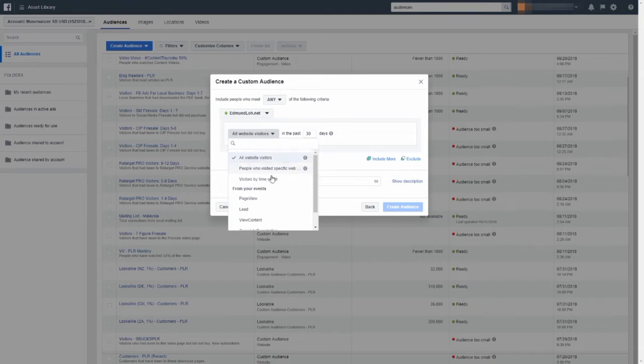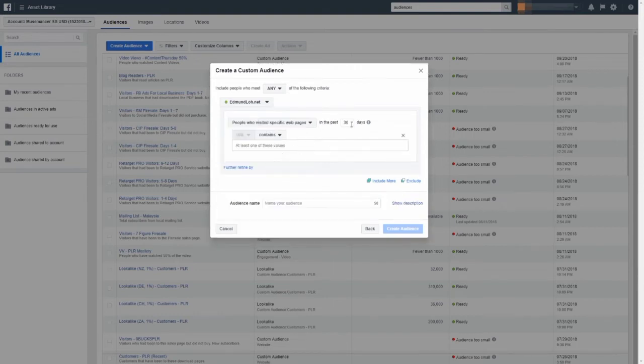Now there are a few types over here, but I'm not going to talk about that right now. It might be a little bit too advanced for beginners. Let's talk about something simple for now. People who visit specific web pages in the past n number of days. It can be up to a maximum of 180 days. Okay, so let's just put 30 days for sake of example. If you want, you can put like 7 days, 14 days, totally up to you. So let's put 30 days right now.